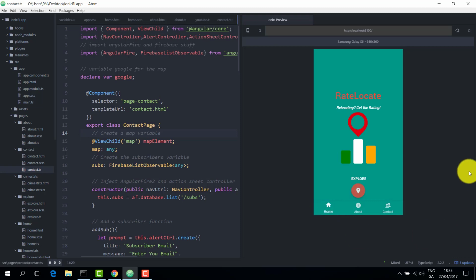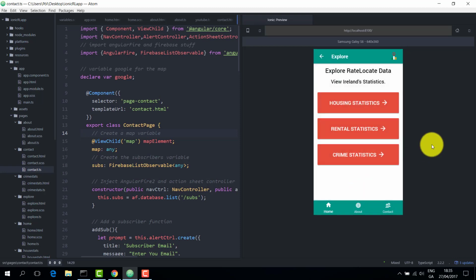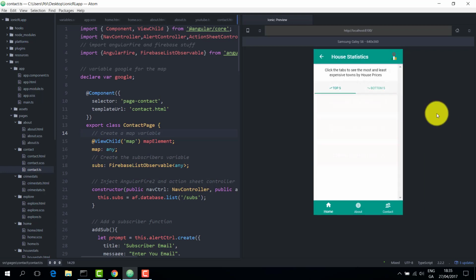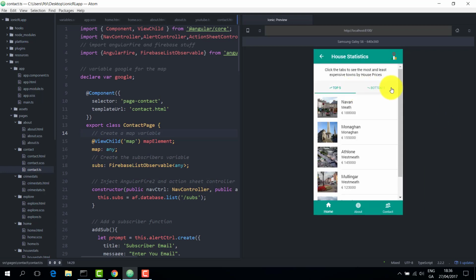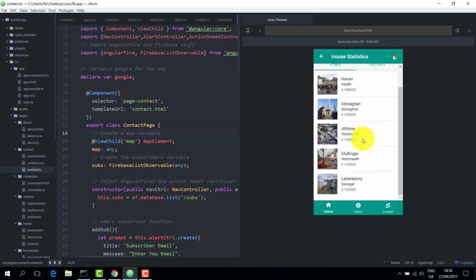So if I go back to the home screen, to explore the data I've placed a fab. So this is a floating fab, and if I click this, it takes us into a generated page where we can view the housing statistics. I laid it out in 2 tabs as per the wireframe that I had created. So it's pulling in the top 5 towns with the most and the least expensive towns by house prices. So the top 5 are here.